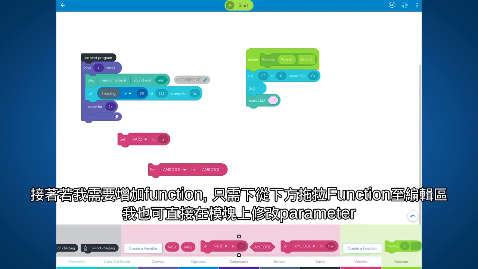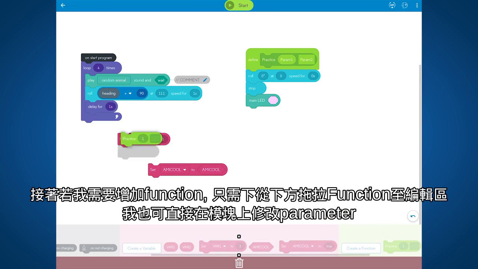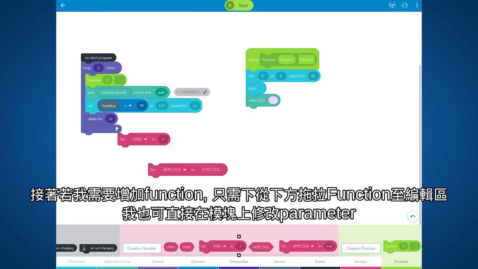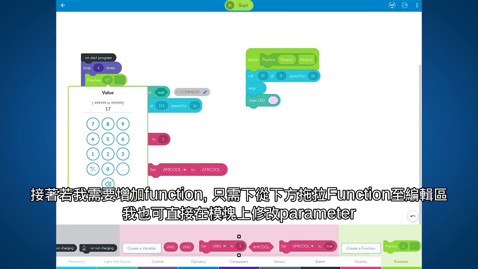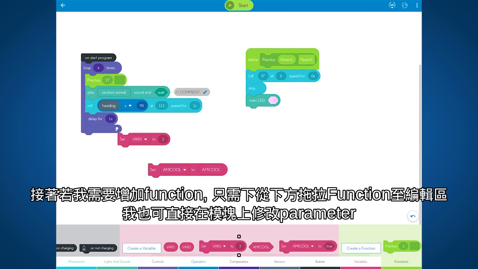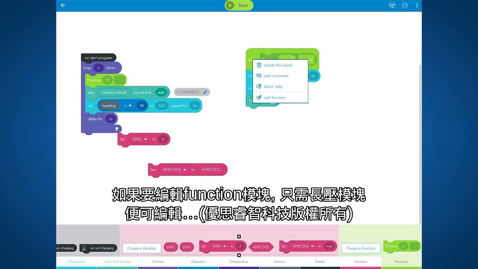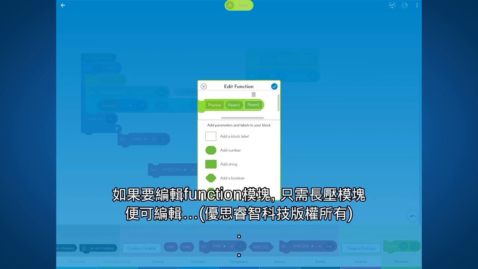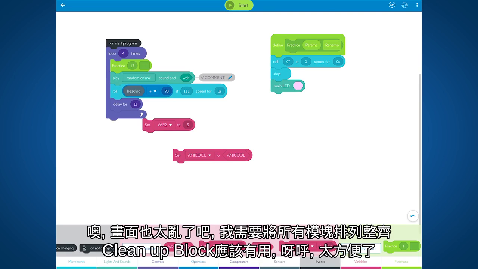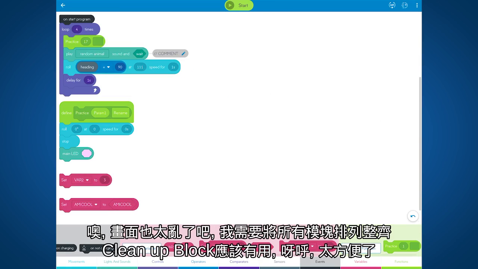Then if I want to actually call the function from the main loop, I come down back to the canvas tray and drag that function in wherever I want it to be called. And I can actually change the parameter values right from here. If I want to edit this function, I just long press on the function define block, click edit, and here I am back at the function create screen where I can add or remove parameters and rename anything I want. Looks like that cleanup blocks tool will be really useful right now. Oh, there we go, very pretty.